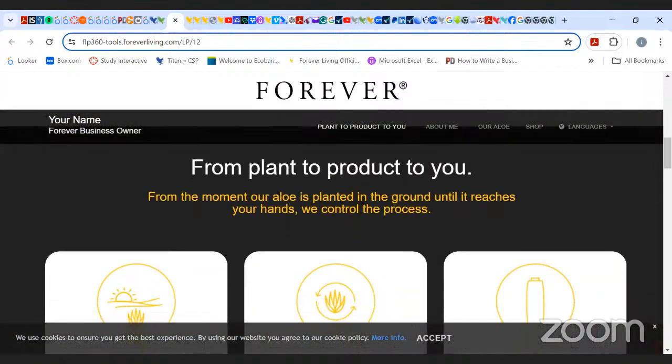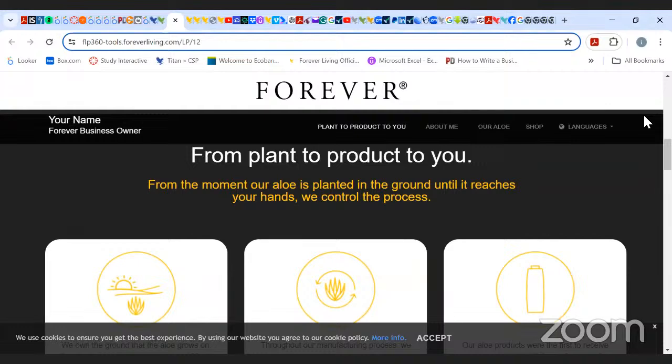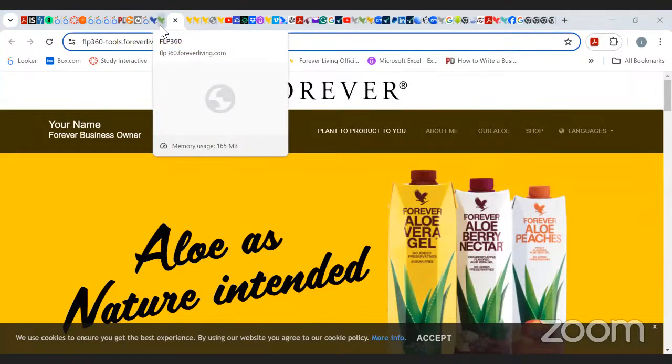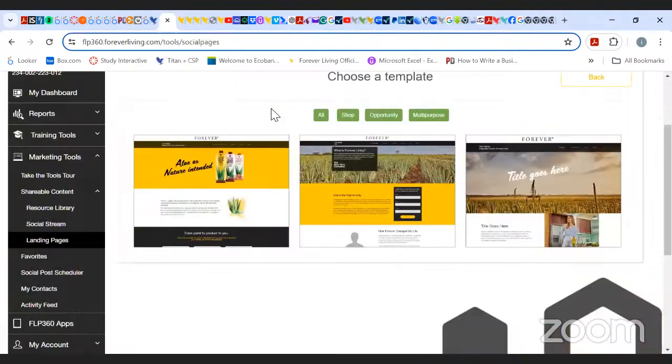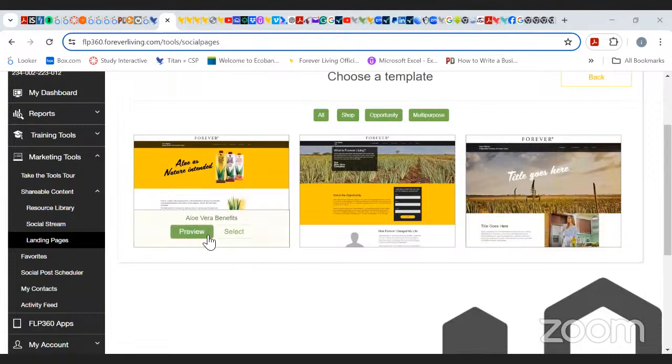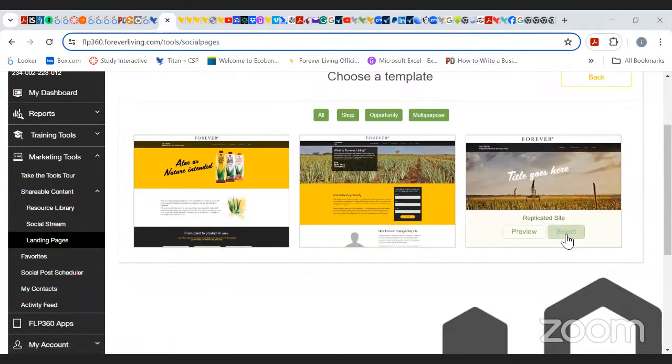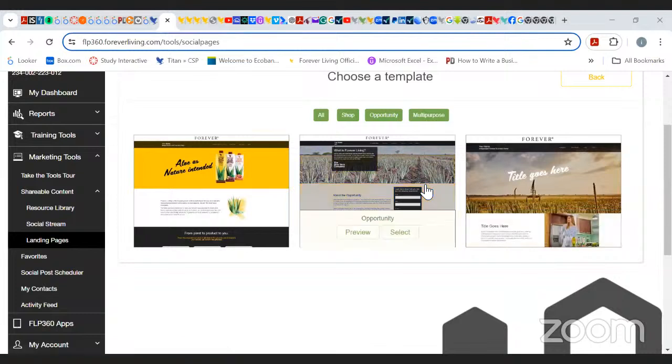You can see, once you see from plant to product to you, it's all about the products. You can come back and say, okay, fine. You can preview each of these templates. You already know how to do it. Now, if you want to select this, click on select.